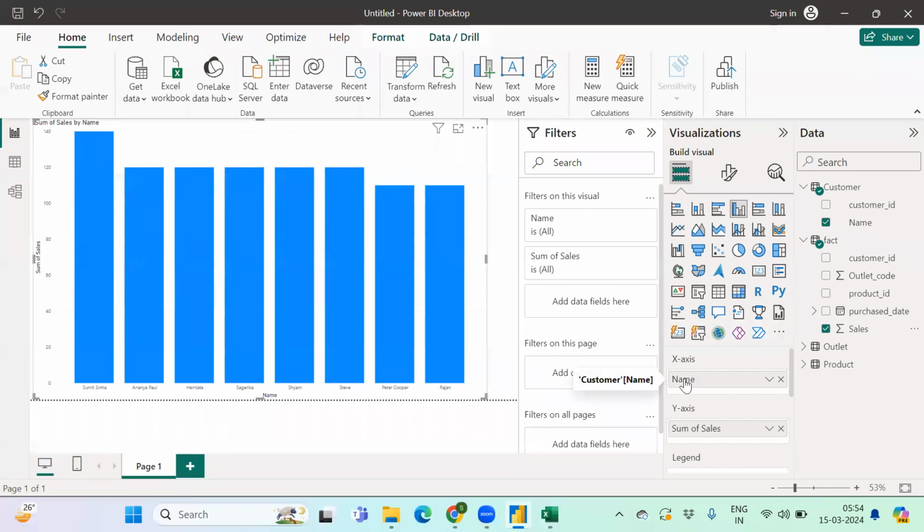Yeah. X axis name is customer name, and Y axis fact. From fact table, sales column is there. I hope this is understandable.